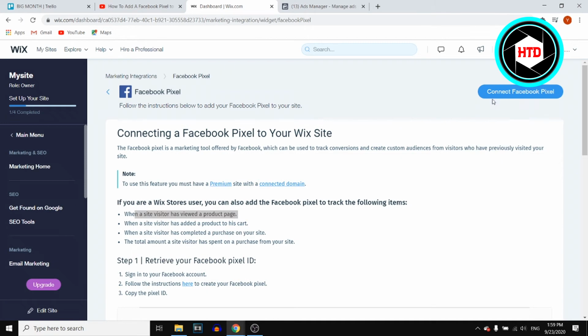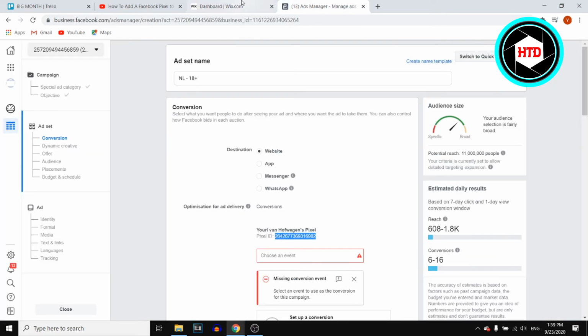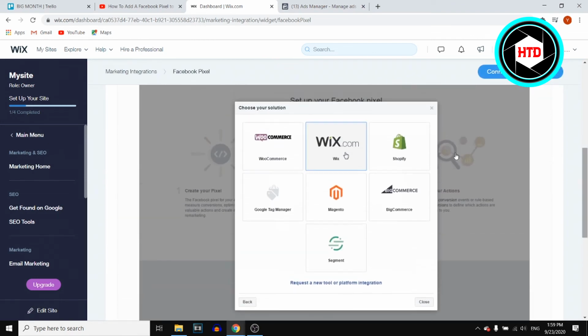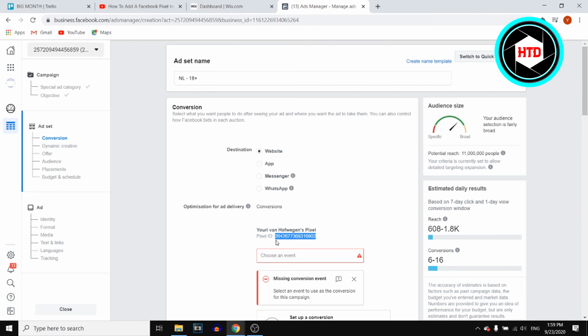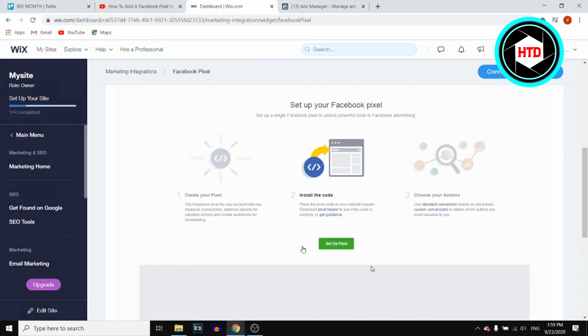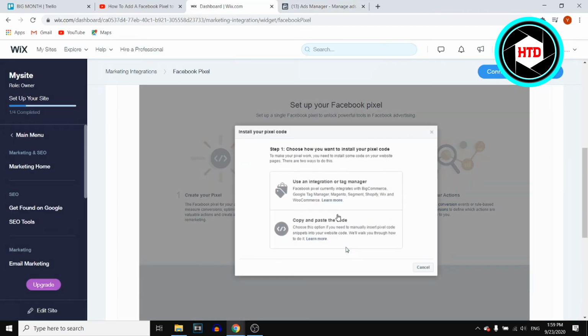All I need to do next is click on connect Facebook Pixel and then paste your Pixel ID in order to link it. They'll also show you how in this GIF over here if you want to do it for your Facebook App Manager. But yeah, that's pretty much how you can do this. So you want to copy your Pixel ID and that's it.